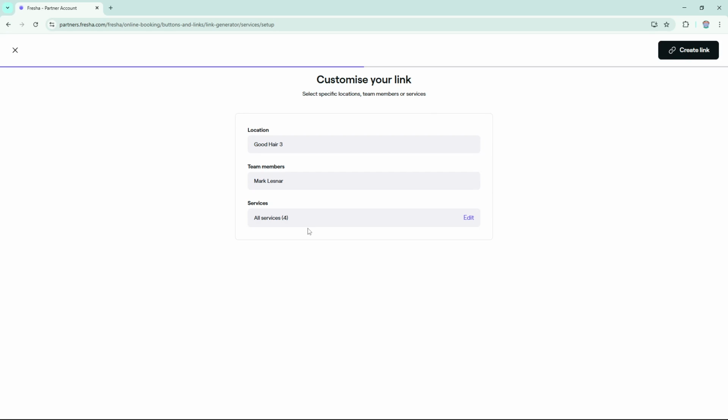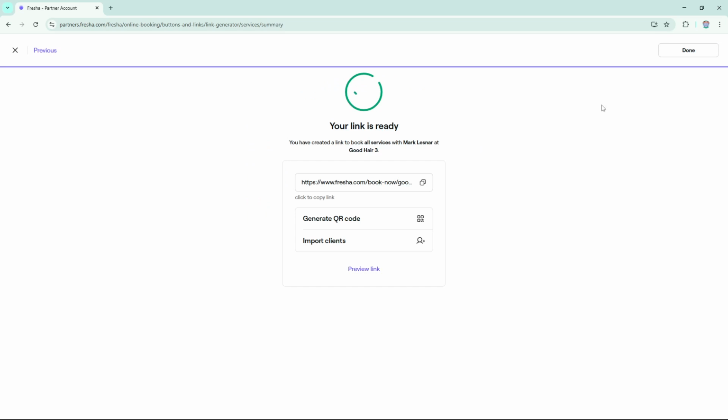After you've taken the time to adjust and personalize each aspect to your liking, you're ready to finalize everything by clicking Create Link in the top right corner of the page. This action will generate your unique booking link, consolidating all the information you've just set up.